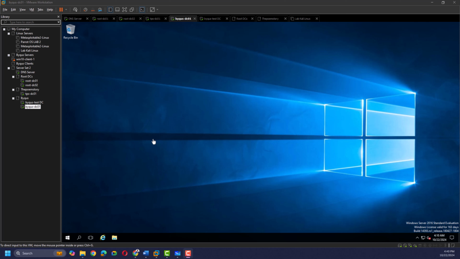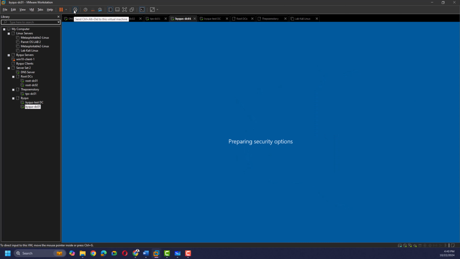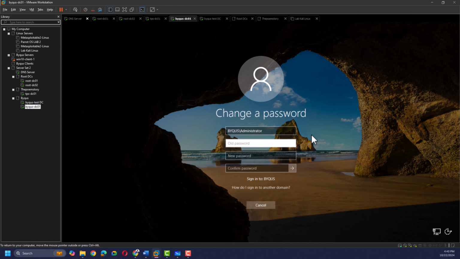in fact, if on a domain joined machine you want to change anybody's password, what you can do is go to Control Alt Delete, and there is an option called Change a Password. So you click on Change a Password. It will ask for your old password, new password, and confirm password.